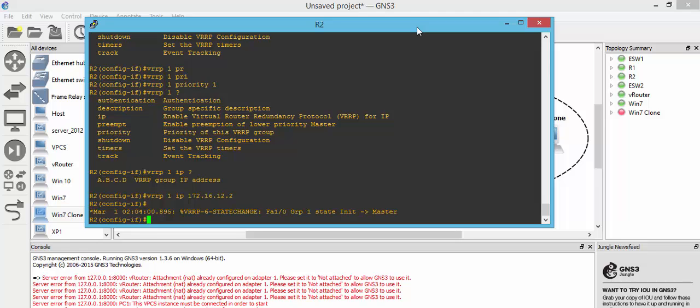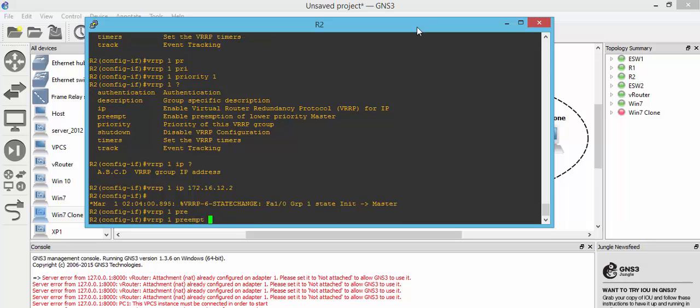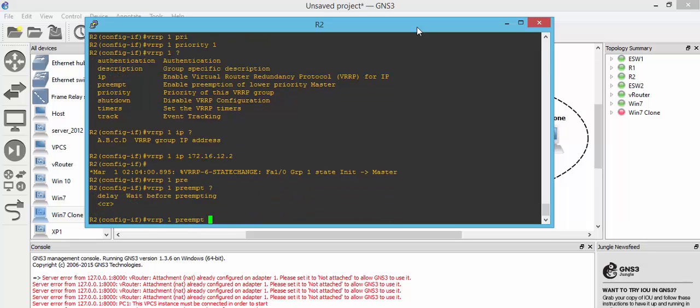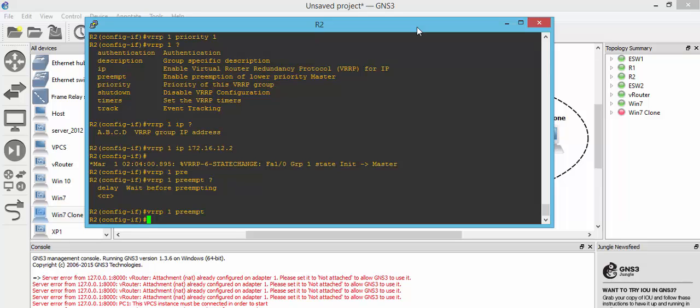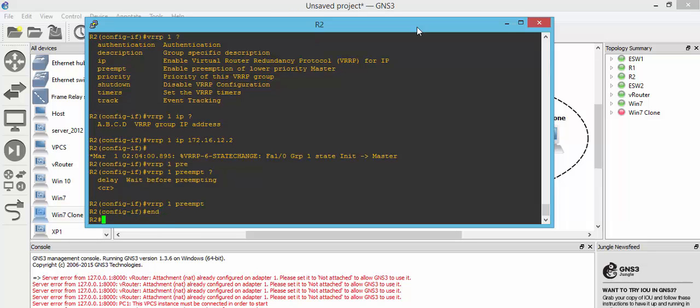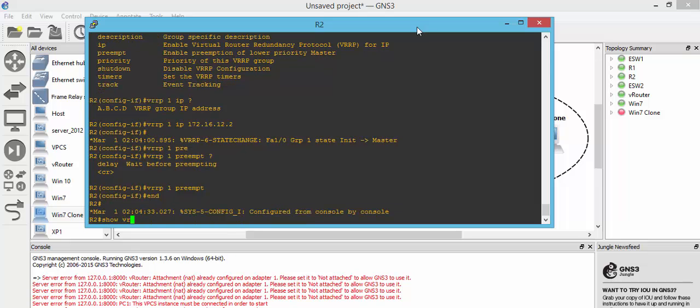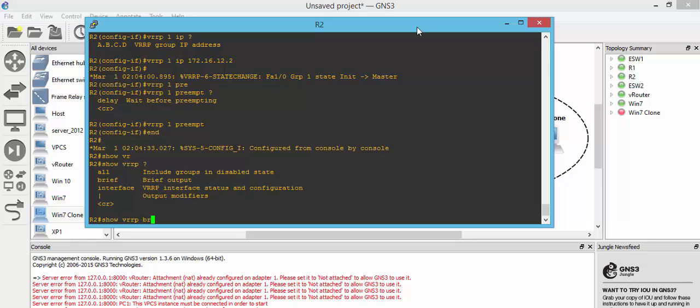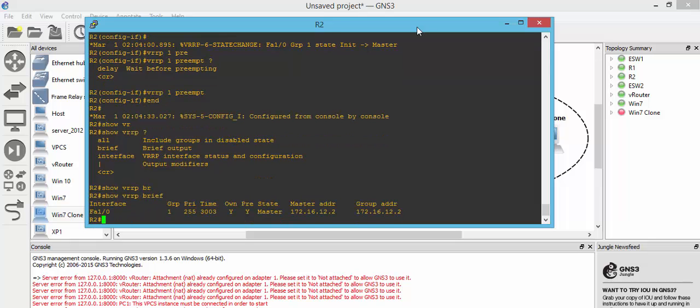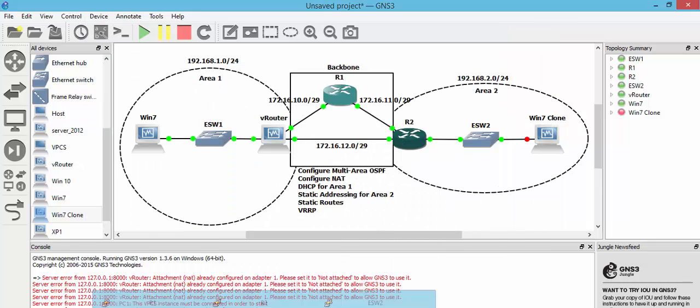So let's have a look at this. This should be standby. So we'll look at VRRP 1 preempt. So we'll put that on and show VRRP brief. So the master address is its own, so it is the master. So let me just have a look at the vrouter again.